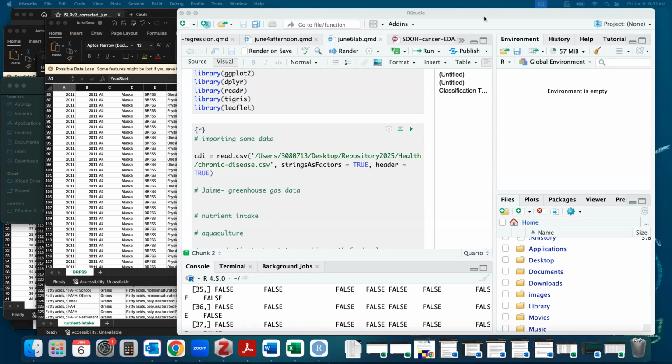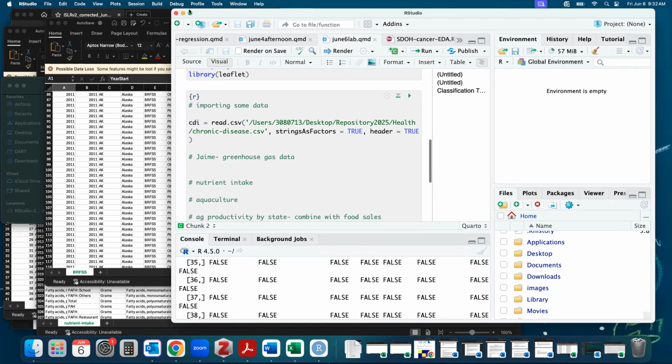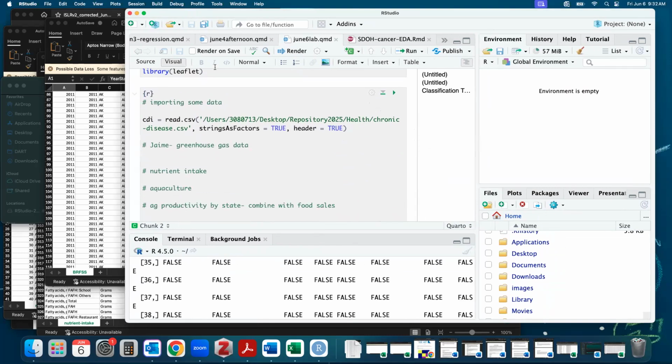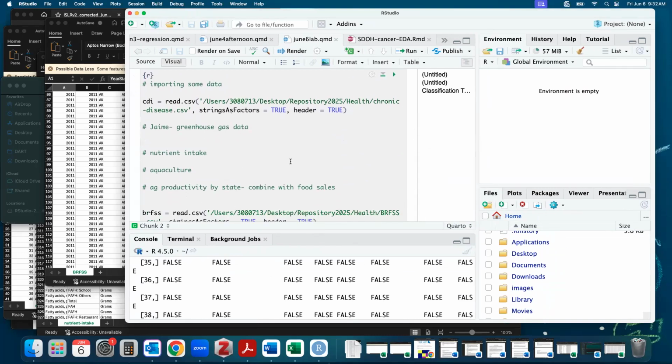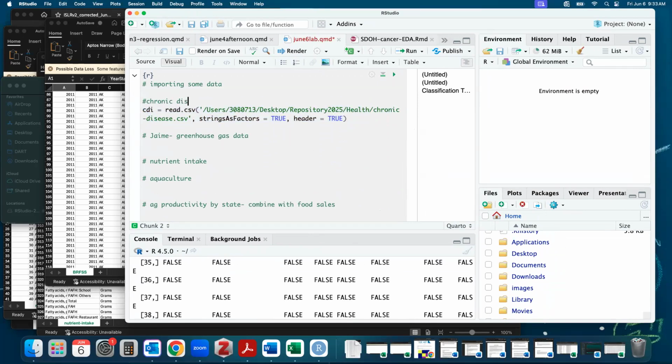All right. So, can y'all see this okay? So we want to bring in some of these other data sets. So here's the chronic disease. We're also going to bring in the smaller subset, stroke subset.